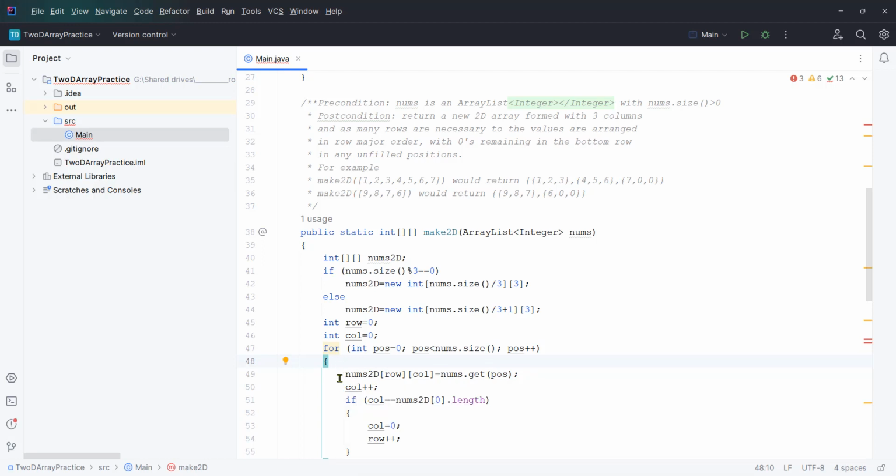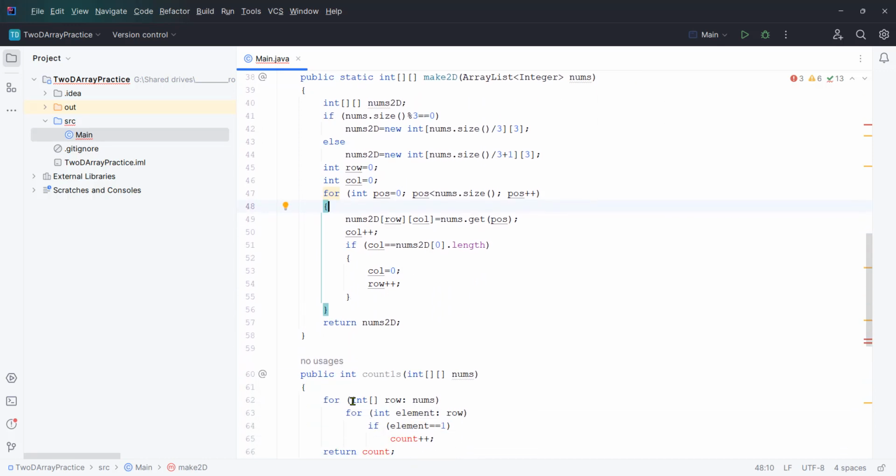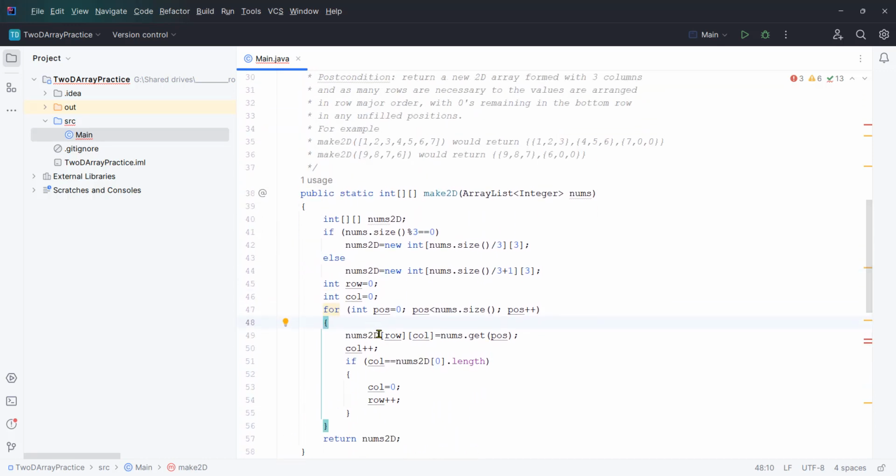So the first time through, I'm going across the columns in row 0. And then I check to see if column reached the length of a row, which would be num2d[0].length. That would mean that I would have to immediately set column back to 0 and then move on to the next row and do row++. Okay, and then finally I would just return the array. So that is my make 2D array problem.